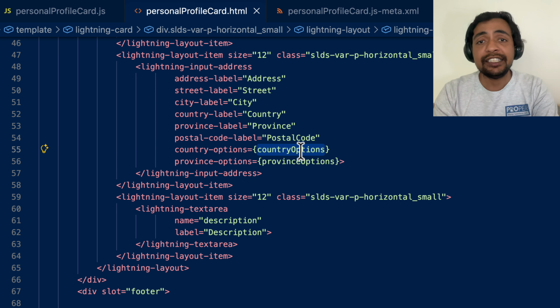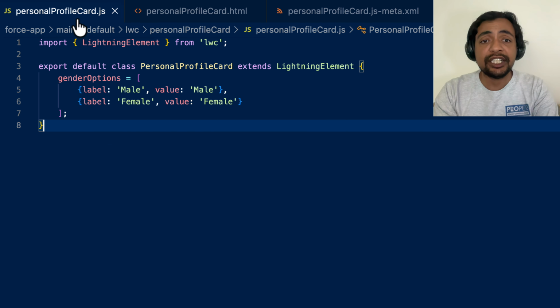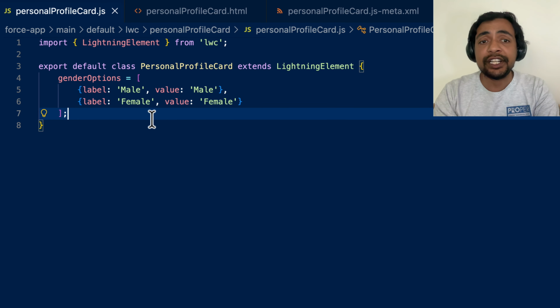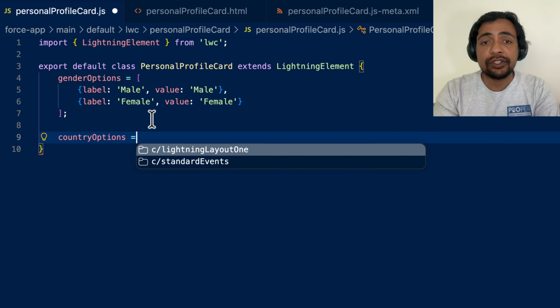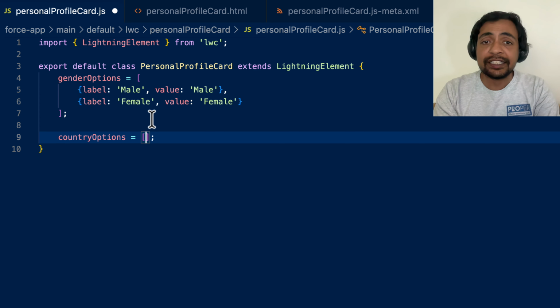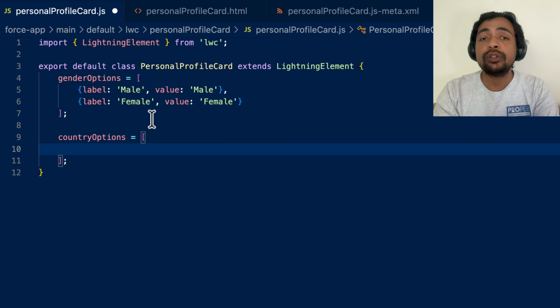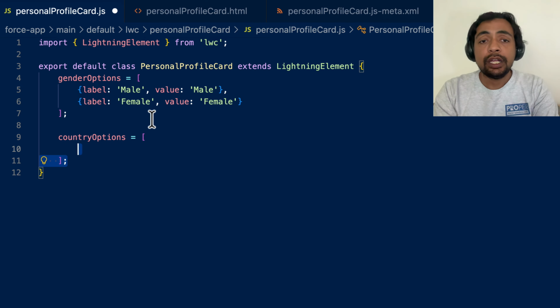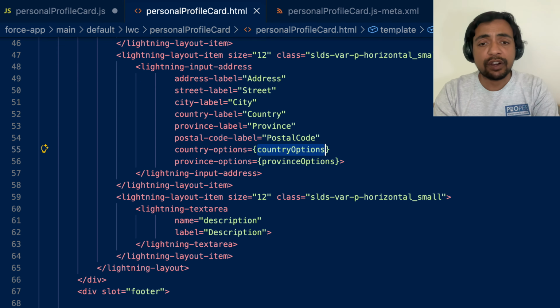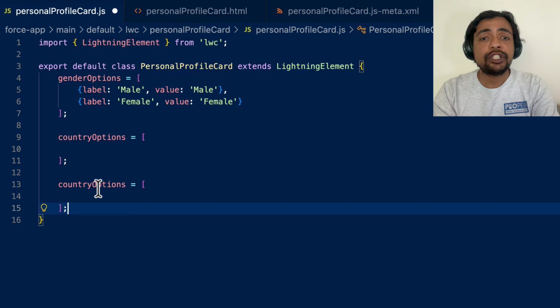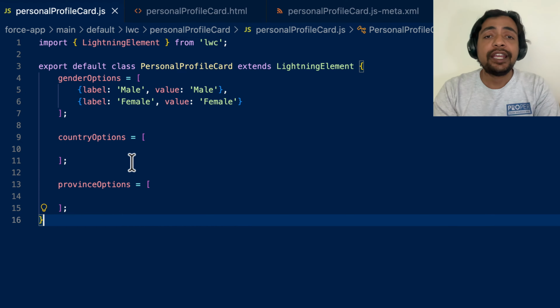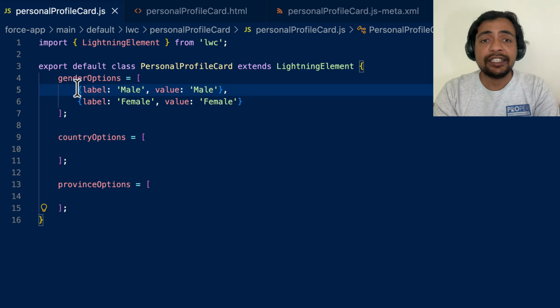So I will create these variables here in the JS again, just like I created gender options. So this will be country options. And just like the gender option case, it will also be in form of label and value. That means array of objects. So other than country option, I need one more, which I will copy from here to make sure that there shouldn't be any typo. Now, here I need to provide label values like this, right?